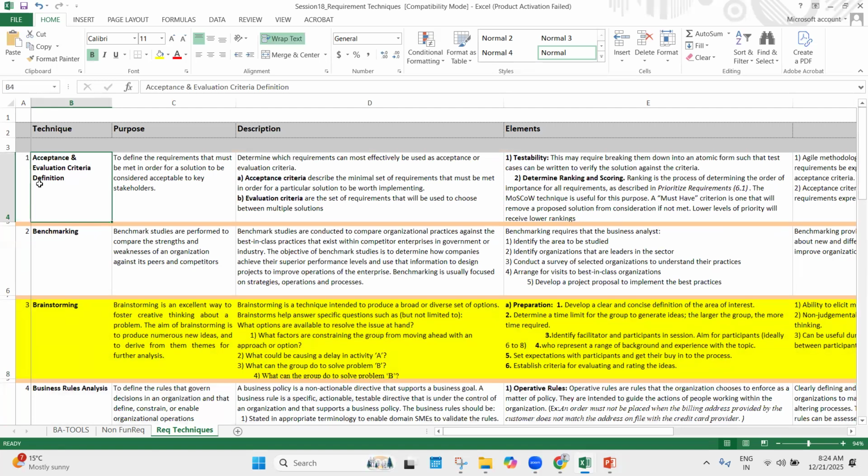In this, the purpose will be to define the requirements that must be met in order for a solution to be considered acceptable to the key stakeholders or not. So in this technique, we will determine the requirements in such a way that we prepare the acceptance criteria and, at the same time, also mention the evaluation criteria, which is the set of requirements that will be used to choose between multiple solutions.